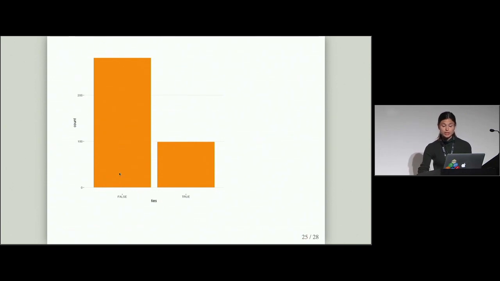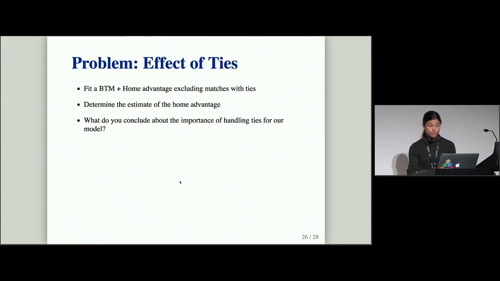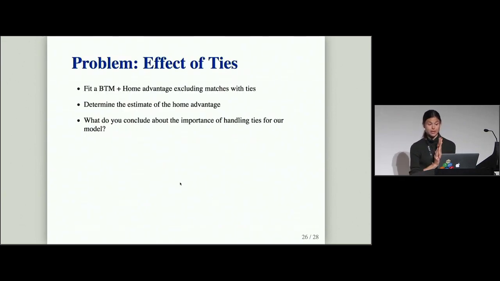On the left are the counts in the season of matches that did not end in a draw, and on the right are the instances where they did. We can see that there were about 100 cases, so it's about a quarter of the total results. So definitely not a negligible proportion. This tells us that maybe we do need to deal with this.